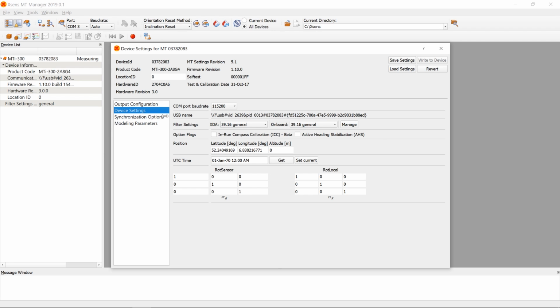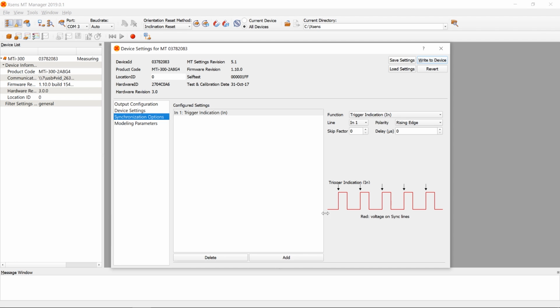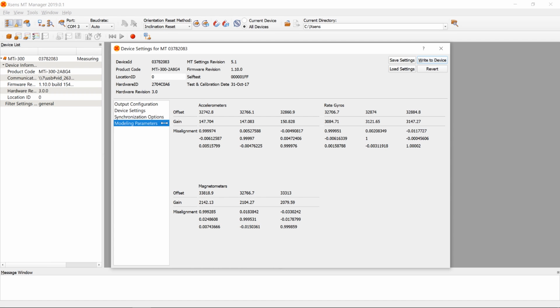The Synchronization tab allows users to synchronize the outputs of your MTi with any other device. For example, you can configure the MTi to output synchronization pulses, or the MTi can be configured to respond to incoming trigger signals. Finally, the Modeling Parameters tab can be used to inspect the calibration parameters of the inertial sensors.